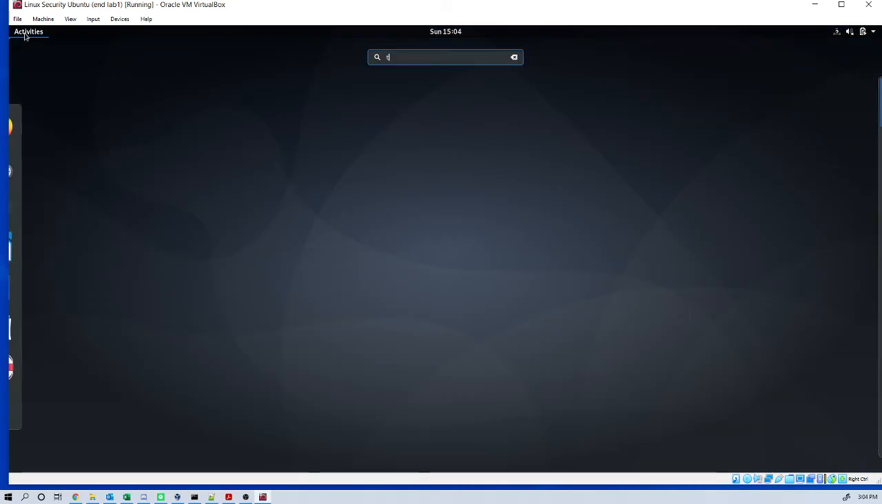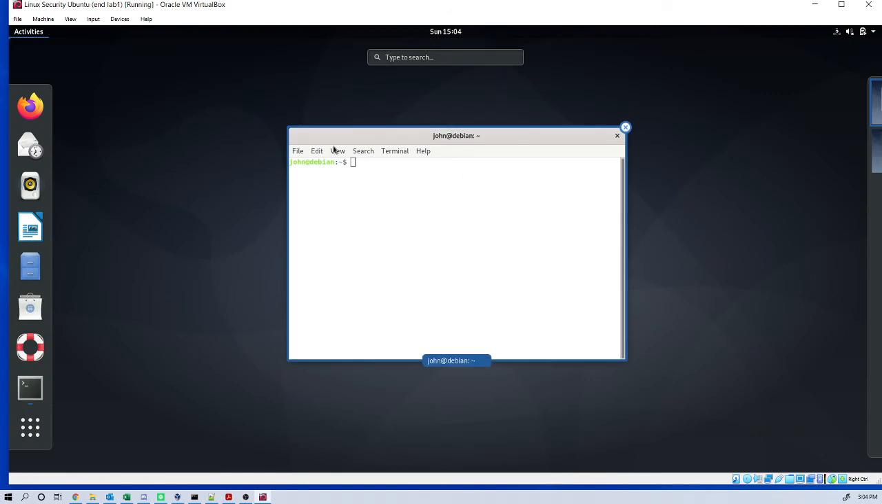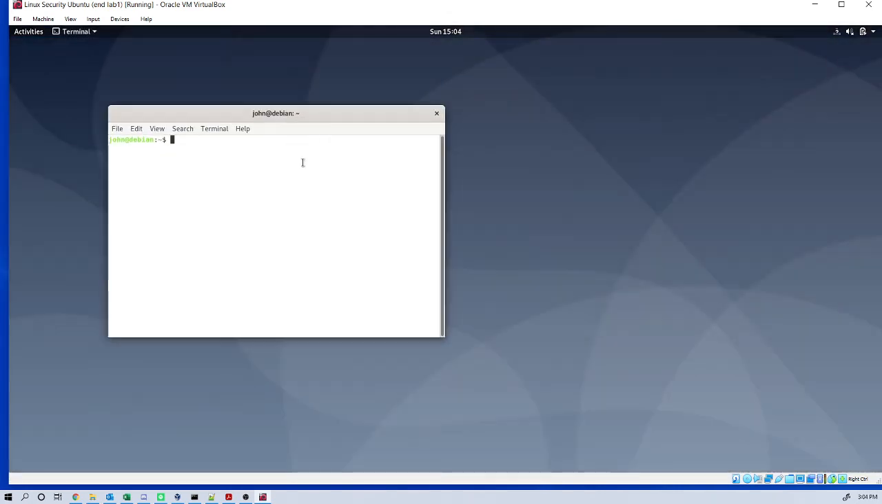If I open up a terminal, you will see that it will say John at Debian. If I print my working directory, you'll see that I'm in /home/John. So there you have it. That's how you add a user. What if you wanted to delete the user?